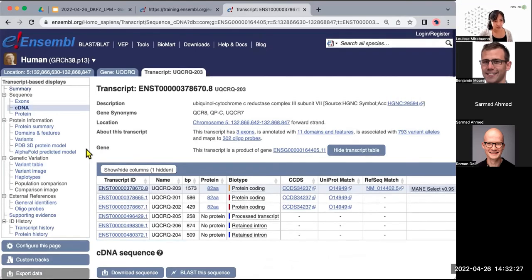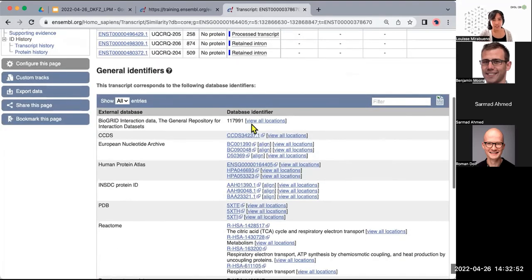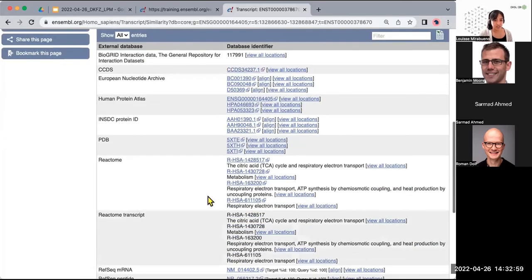So scrolling up to the top of the page again, we can see an external references category here on the left-hand side in the displays section. And here, if you click on general identifiers, it'll open a new page, and it will show you all the different links and lead you to the different databases that have mentioned this transcript.